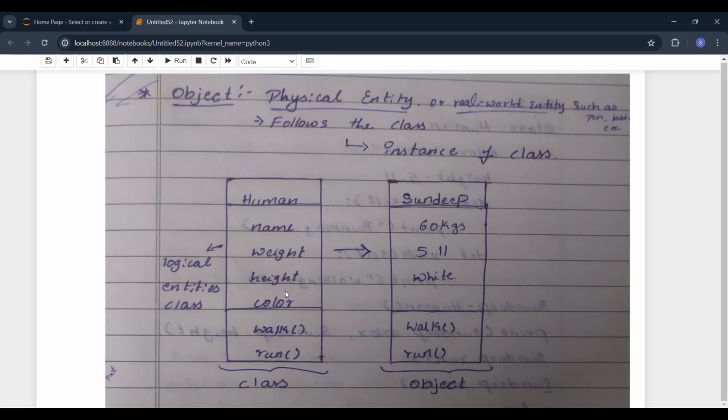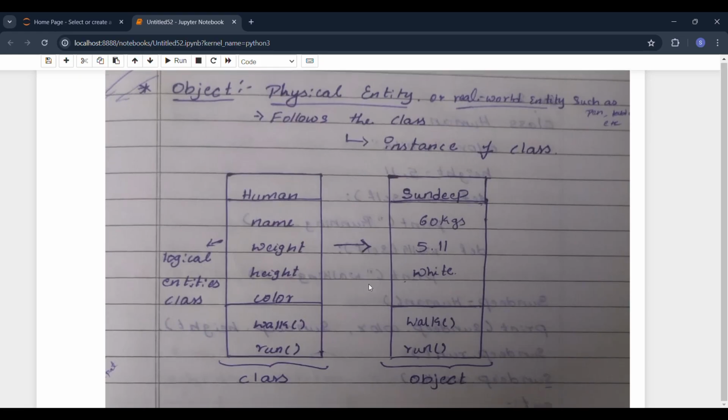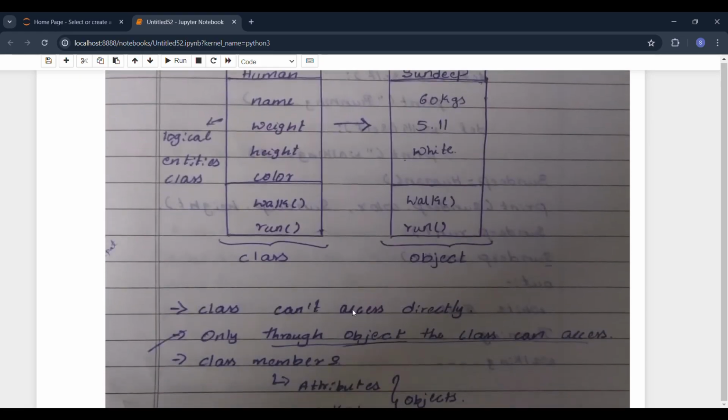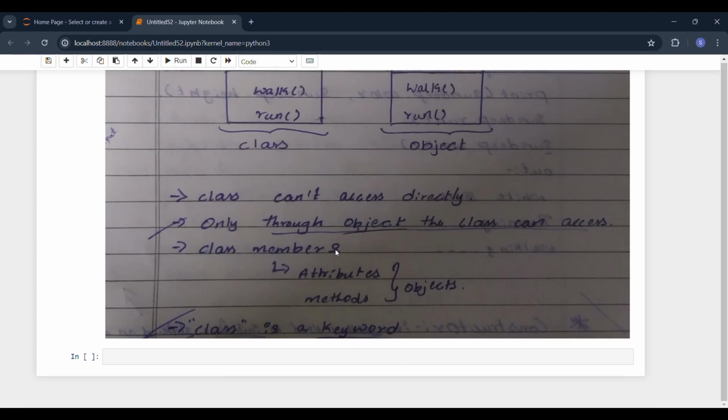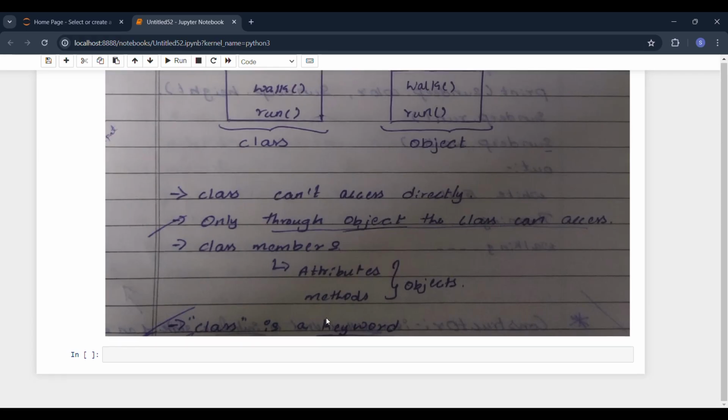I hope you guys understood about the object. Now let's see other important points we have to remember. A class cannot be accessed directly. Only through an object can the class be accessed. Class members, like I said before, are attributes and methods. And the last important thing: class is a keyword, we have to remember this.